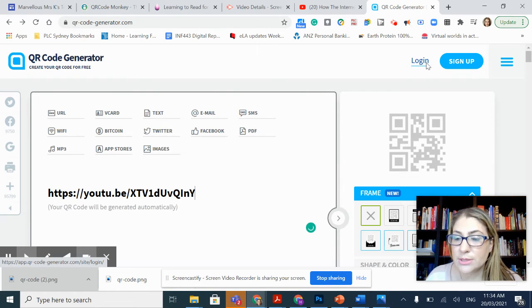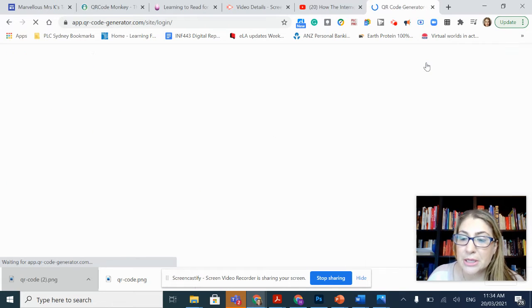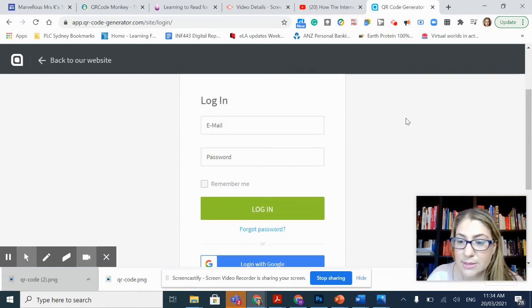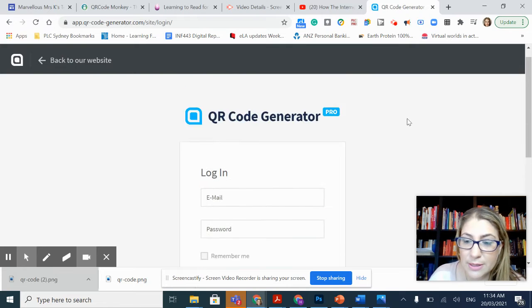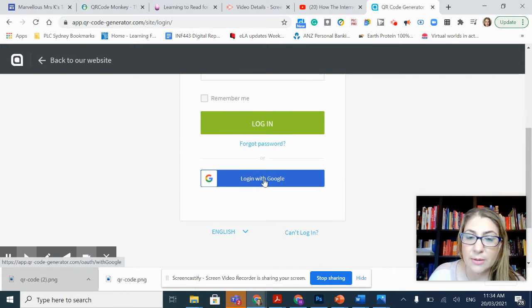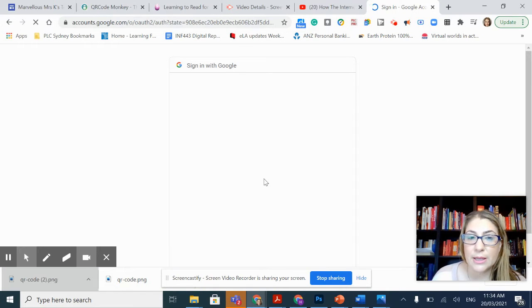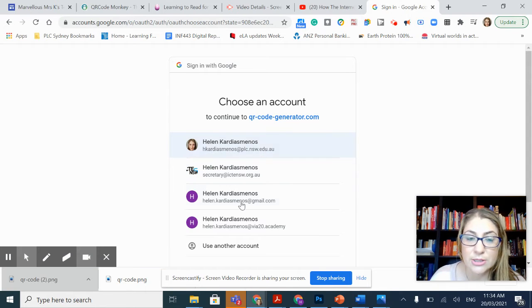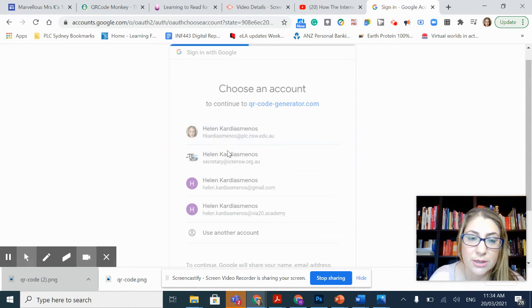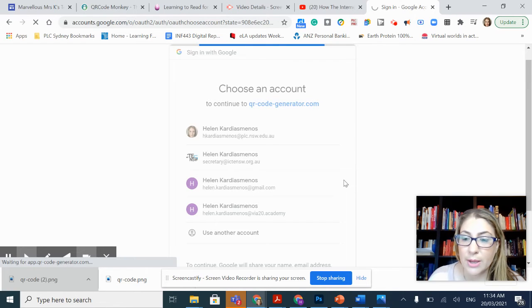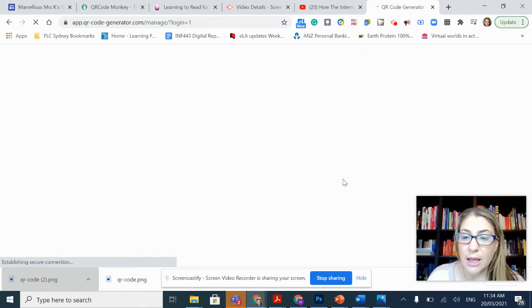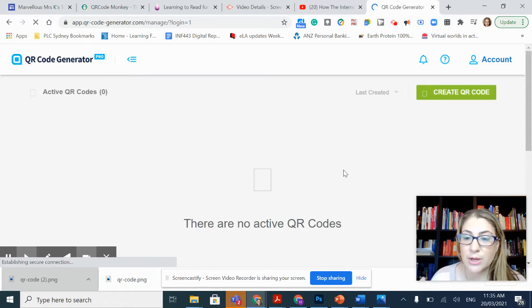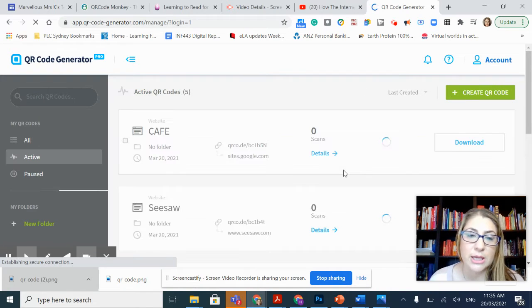Now, with most sites nowadays, logging in is quite easy, particularly if you're like me and have thousands of logins and tend to forget your password for things. If you just click on the single sign-on login with Google button, that will basically look into your device and see what Google accounts are connected to it. So I've got quite a few. So I'm just going to click on my PLC or my school account, and that now has recognized me as a user and has logged into my account.